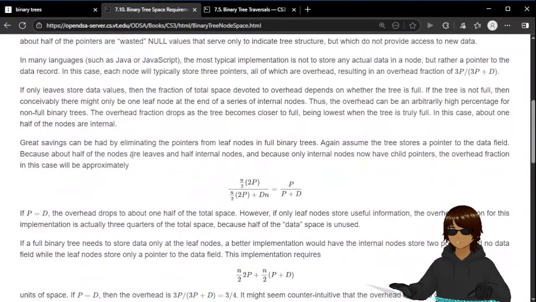Great savings can be had by eliminating the pointers from leaf nodes in full binary trees. Again, assume the tree stores a pointer to the data field, because about half the nodes are leaves and half are internal nodes. And because only internal nodes now have child pointers, the overhead fraction in this case will be approximately (n/2)(2p) divided by (n/2)(2p) plus dn, which is equal to p over p plus d.